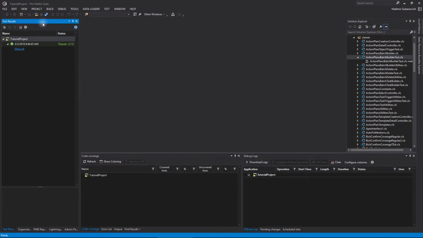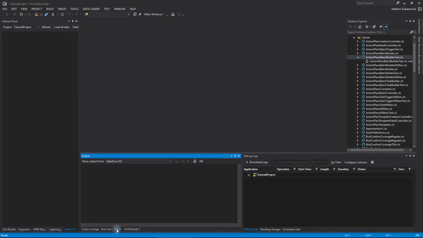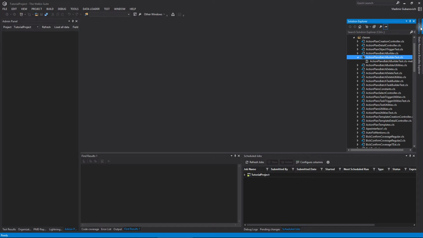Other than that, we have the test results panel that shows your previous test runs. We have hidden panels here, so these items are showing you panels which are docked but hidden. Organizations Manager for Salesforce DX, PMD Report, Lightning Bundle Explorer, Admin Panel. Here we have the block of joint panels for code coverage, error list, build output, find results. Separately near we have the debug logs panel and pending changes that shows you your changes that will be sent to Salesforce. We have a scheduled jobs list that shows you the list of your scheduled jobs in the organization. And near the Solution Explorer we have the local history panel and static resources bundles explorer.